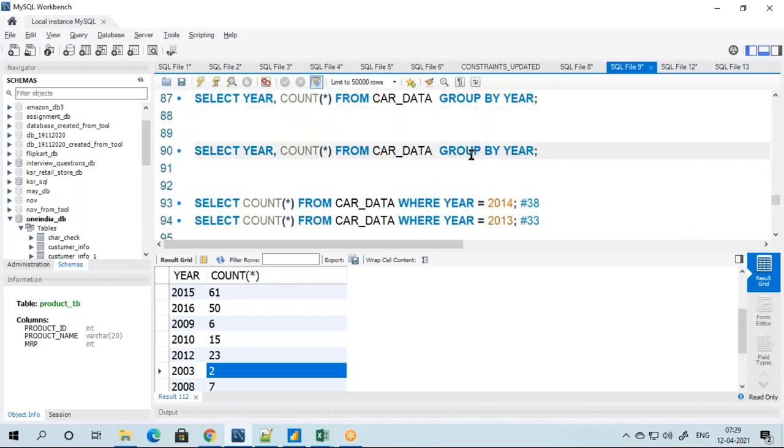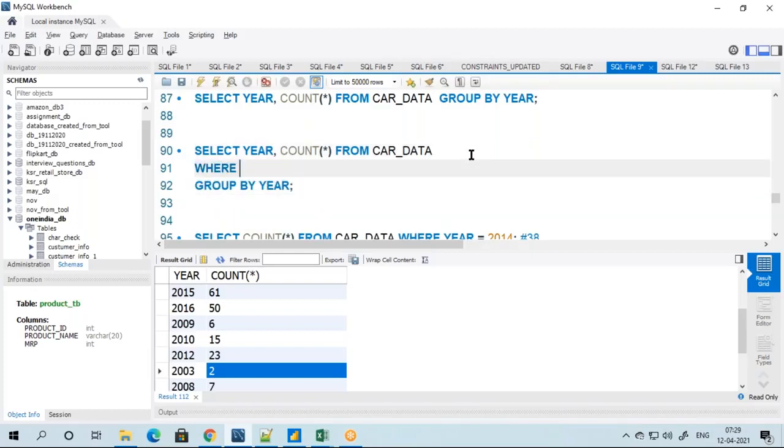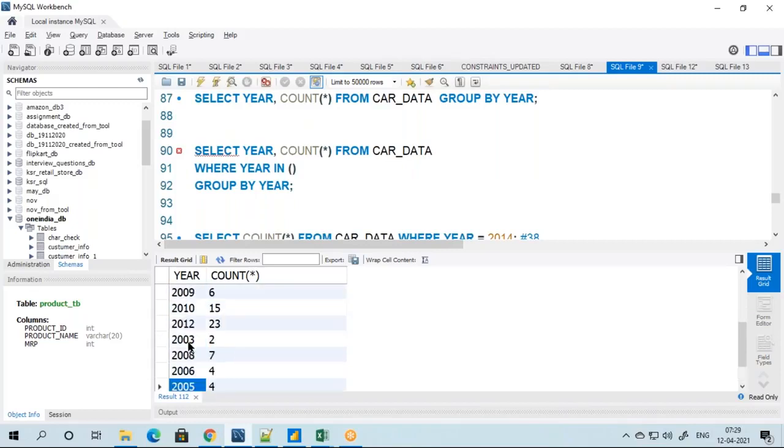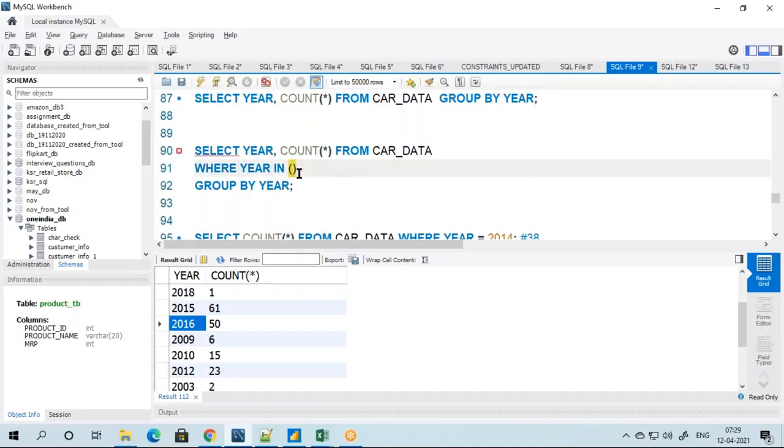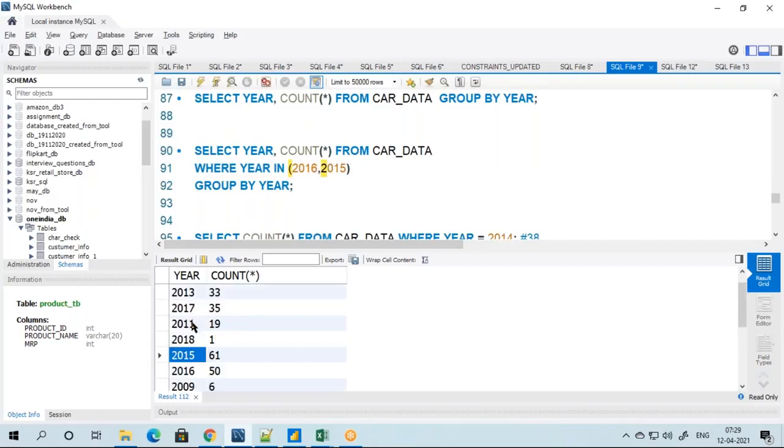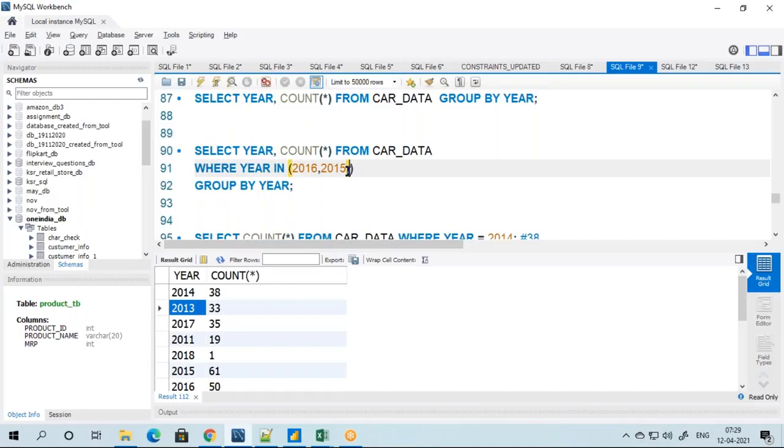Okay, I will go and write where condition, where year in, I'll put bracket, and I will see which year has more than 30. This is not there, not there, not there. 2016 is there, maybe I'll give 2016. Then 2015 is there, more than 30.